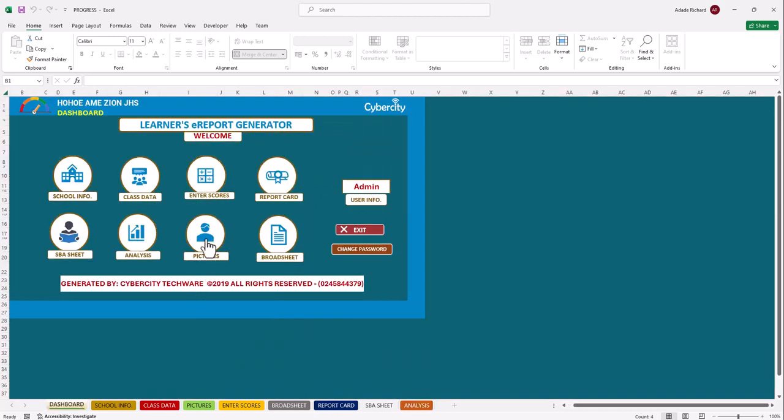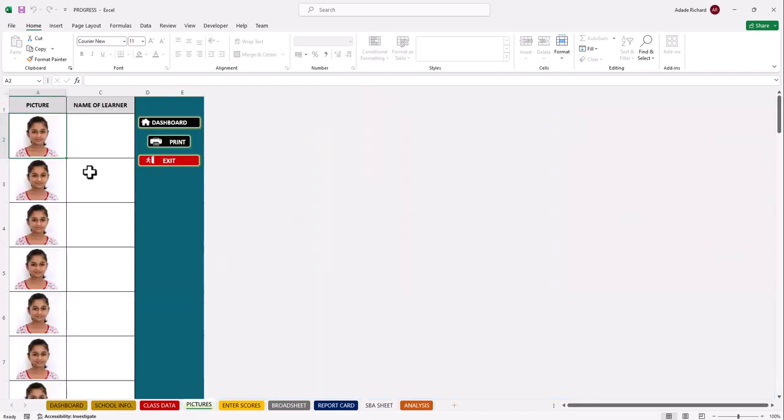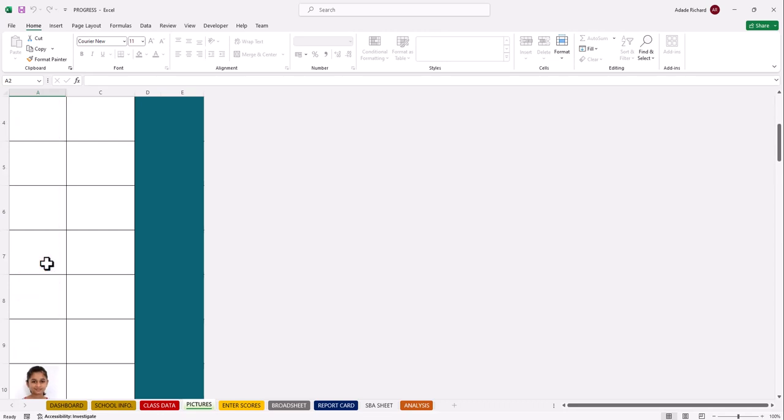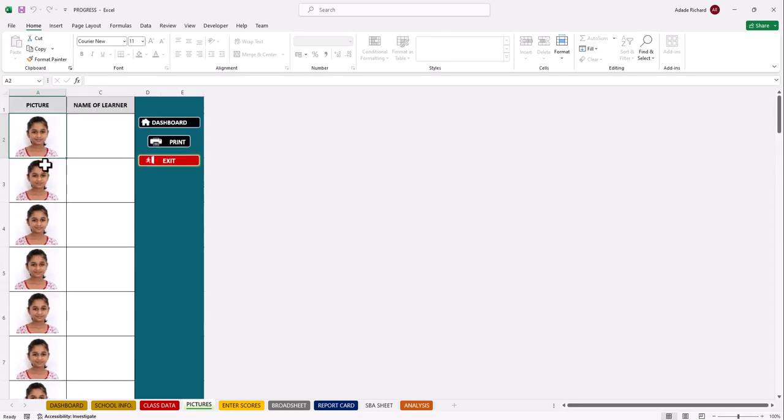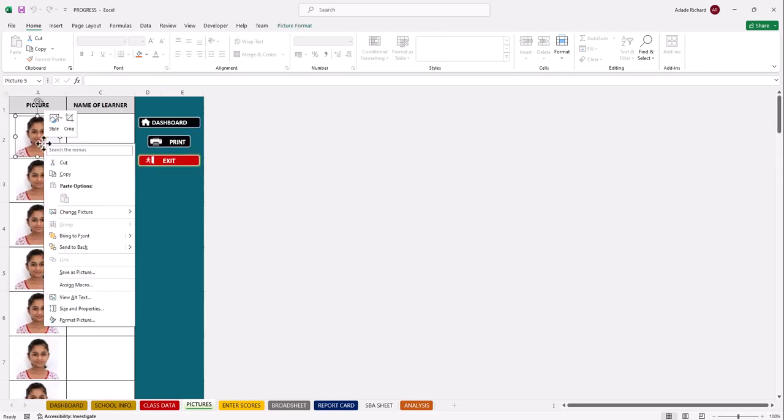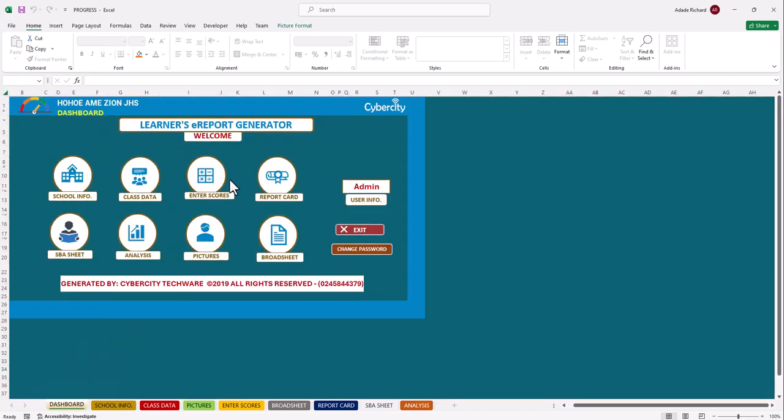Now you want pictures. Now with the pictures, this is where you change. So you use your normal Android phone to snap the students, then you change their pictures here. So you can just right click there, you change picture, then you browse to where the pictures are. We shall come back there.